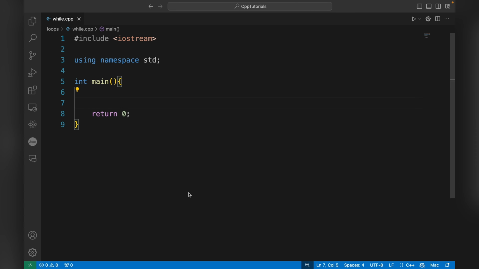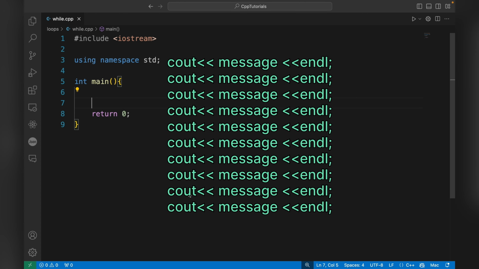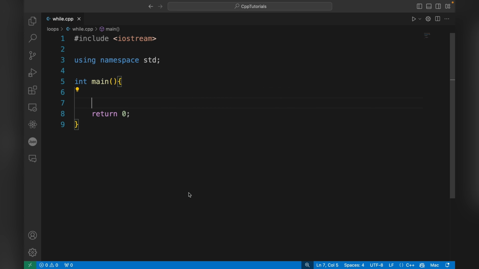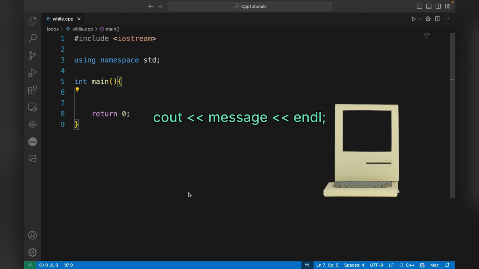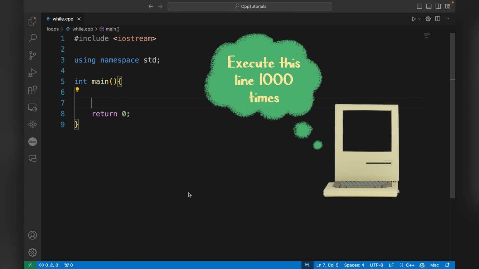For example, in your program, you want to print out something around 10 times. So what you can do is write that message in a cout statement 10 times. But if the number of times increases, let's say 1,000 times, then you can't write cout 1,000 times again and again. So what we can do is write that statement only once, and we can tell our compiler to execute that one line 1,000 times.